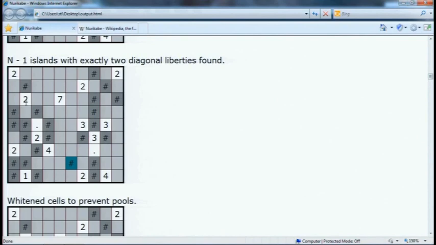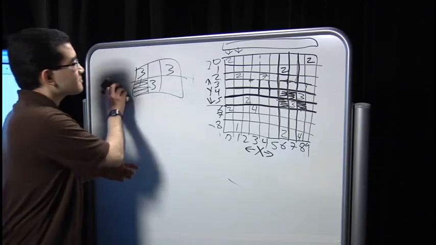So when we see an elbow, an L configuration like this, we know that the cell in the other part must be white. Because if it weren't, then we would have a pool of 4 black cells. There's a second, more complicated form, and that's over here. So let me sketch this.